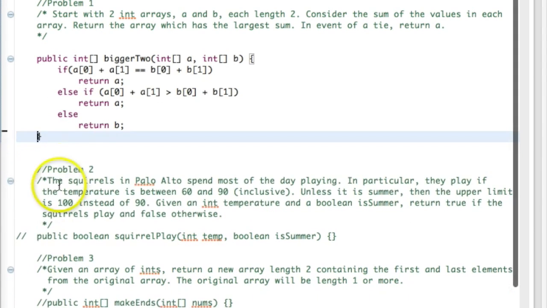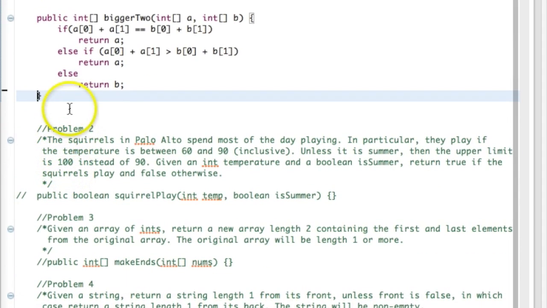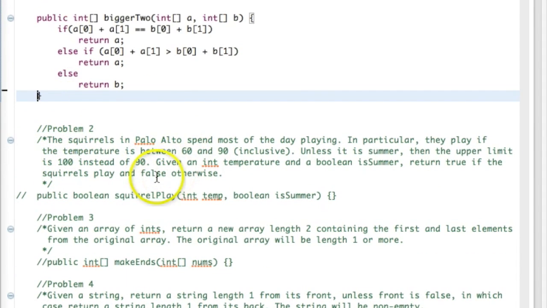Problem 2 says this: the squirrels in Palo Alto, because go Palo Alto, spend most of the day playing. In particular, they play if the temperature is between 60 and 90 inclusive, unless it's summer, then the upper limit is 100 instead of 90. Given an int temperature and a boolean isSummer, return true if the squirrels play and false otherwise.